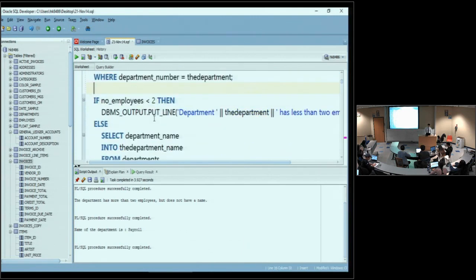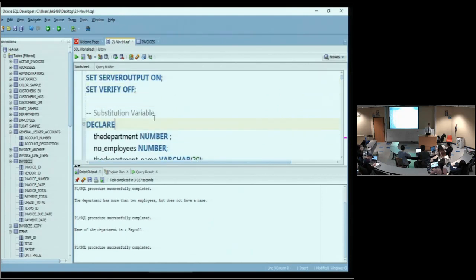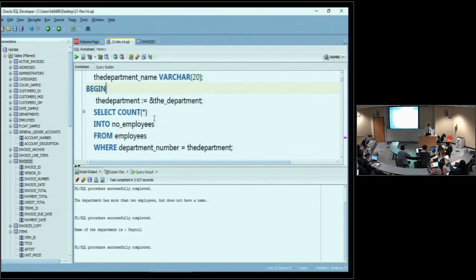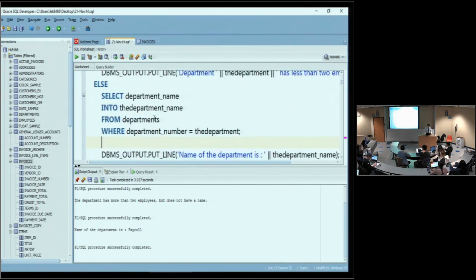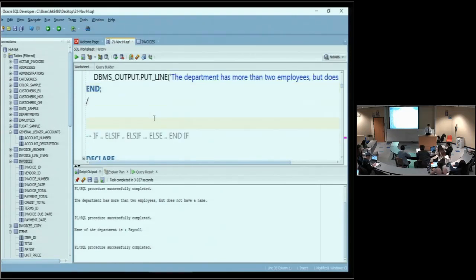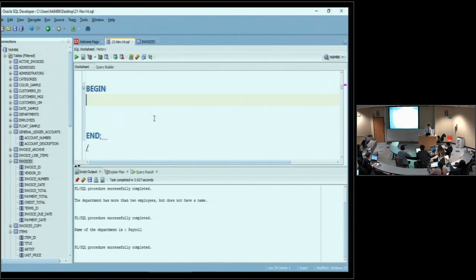So, do you want to see another example? Yeah? Okay. So, let's see another example. I'm gonna give you a very easy and simple example, so you know what it is.